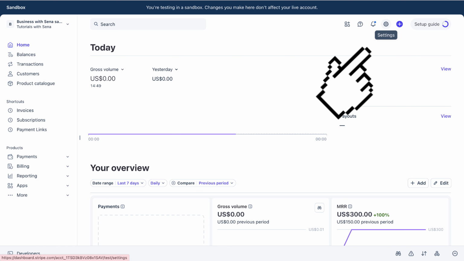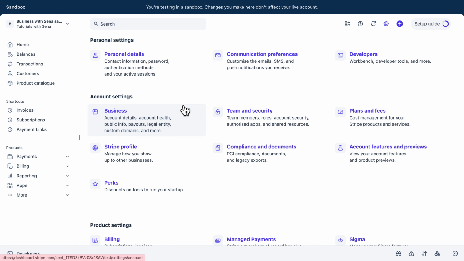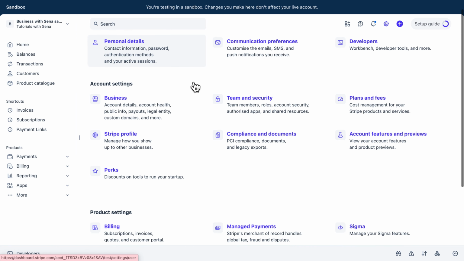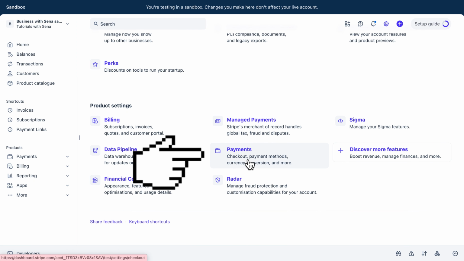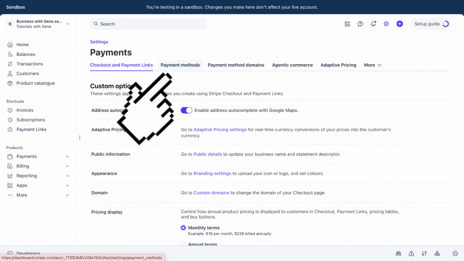Click on the gear icon at the top right of the screen to go to the Stripe settings. On this page, scroll down a bit and click on the payments option over here. Then click on payment methods just right here.